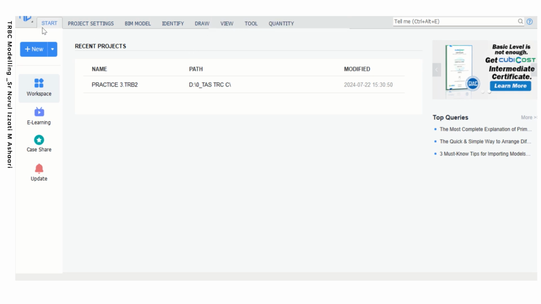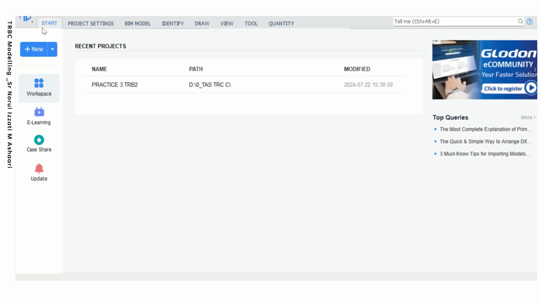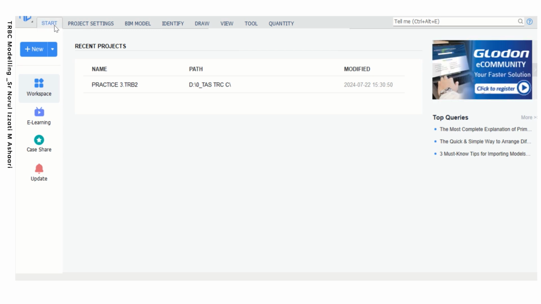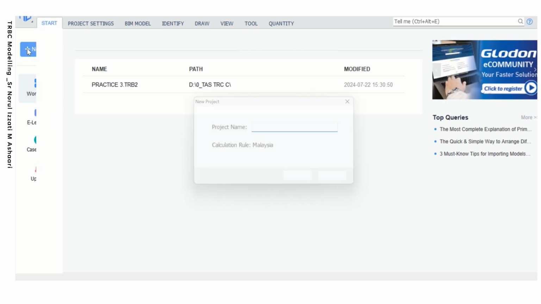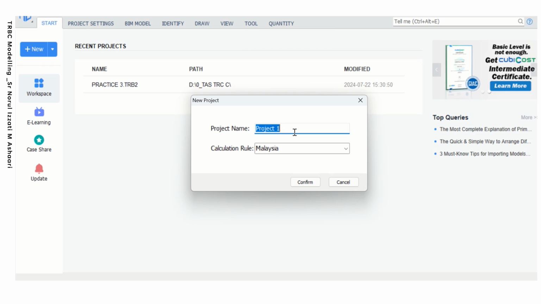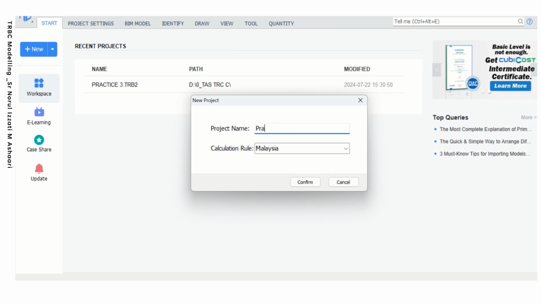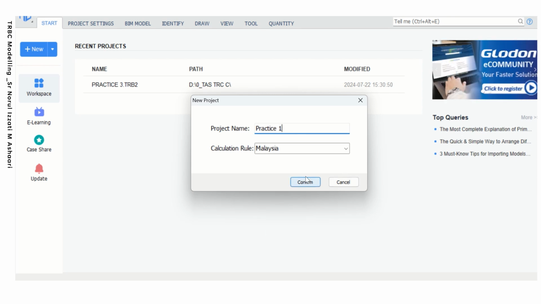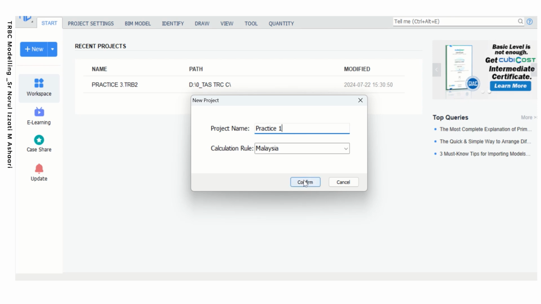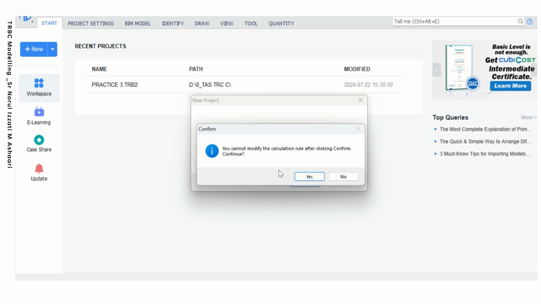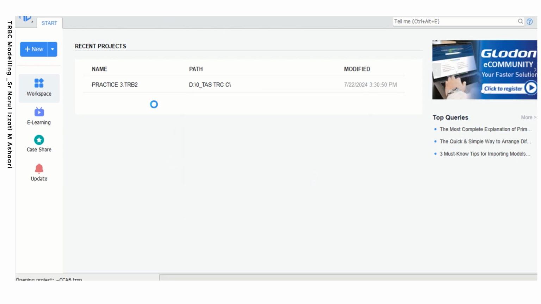Okay, now let's say we move to the second software, which is known as TRBC. You can go to the Start tab on the top and click New Project. Let's say you name it practice 1. Then you click confirm. You can check the calculation rule. Now we can use Malaysia, because if not, you cannot modify the calculation rule after clicking confirm. So now you can click yes to confirm.